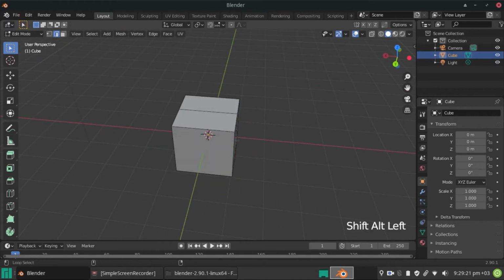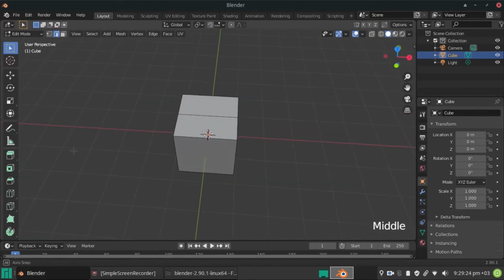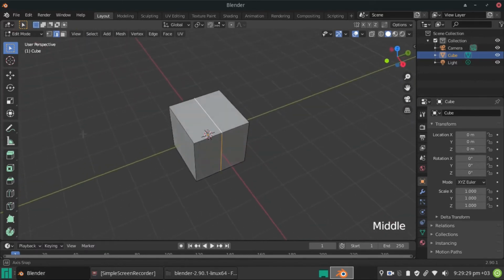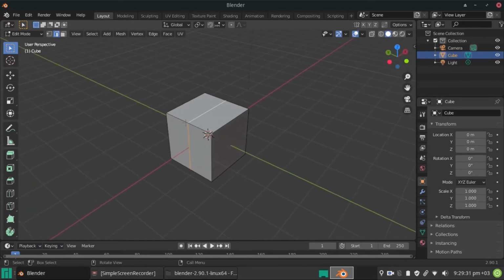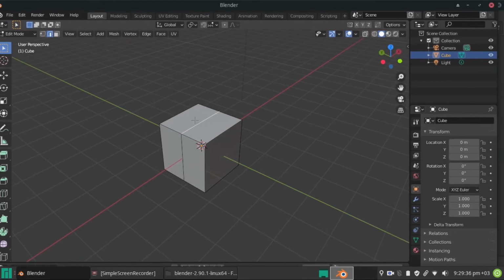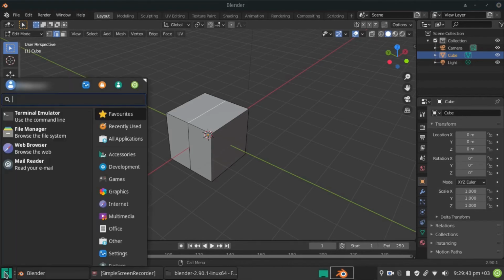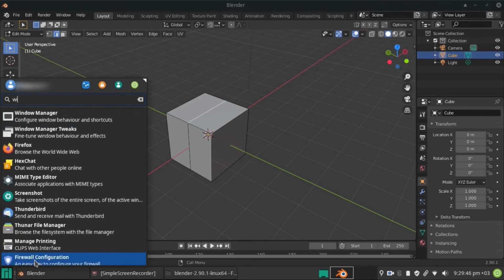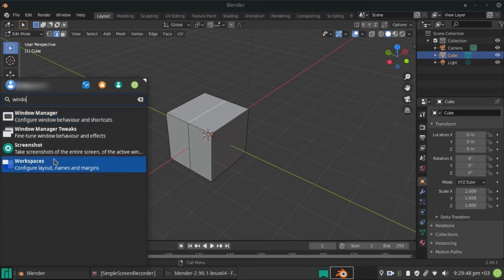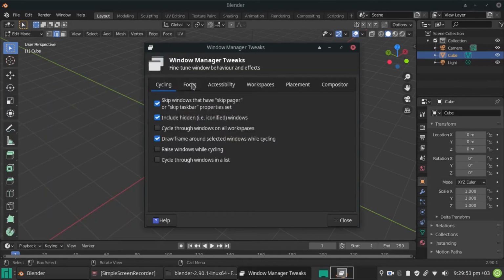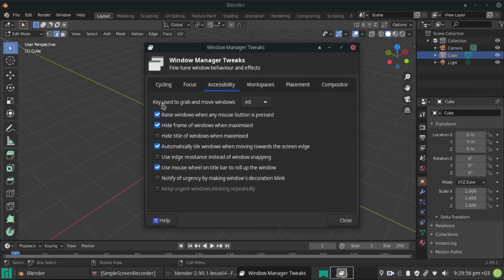This is happening because in Linux, alt plus left mouse button works as a shortcut for moving the windows. It's a system-wide shortcut. So for loop select tool to work in Blender, we need to change this setting. For that, we need to go to the Windows Manager Tweaks. You can just search for it from your start menu and go to Accessibility and change the key used to grab and move windows.